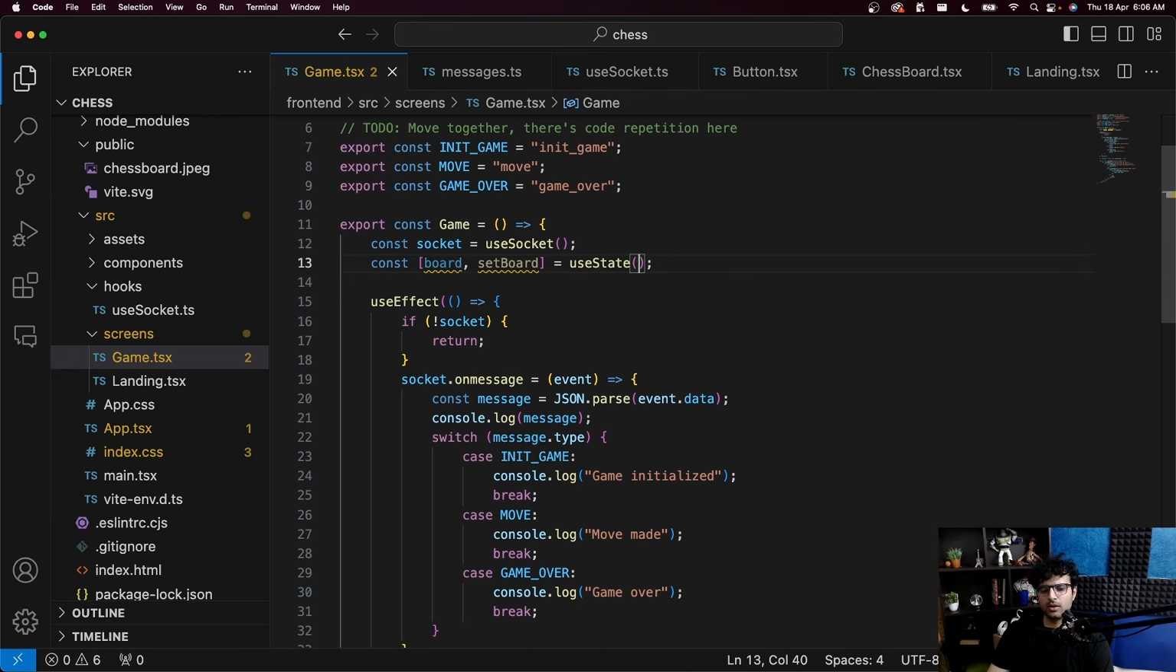board, setBoard equal to useState. How do you store the board on the front end? Yeah, that's the question, right? How do you store the board on the front end? Let's just use chess.js. Is that a wise decision, though?